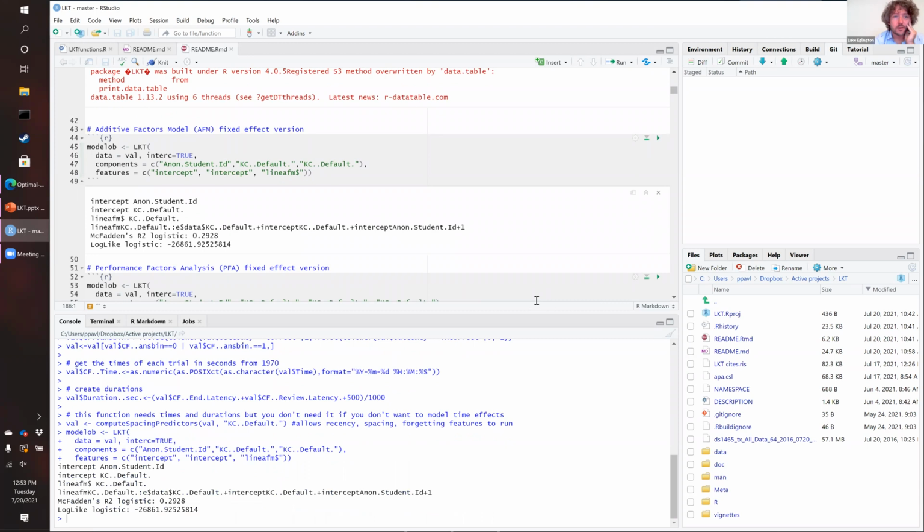Also, you can see that part of the input to LKT here is a vector called components, which is student ID, KC default, which maps to the features vector, which is basically what's being done at that component level. So the student level for the first index of component is having an intercept computed for each of those students according to the first index of the feature vector. Right, so there's 477 or 478 students. So that's generating a numeric intercept for each of those students.